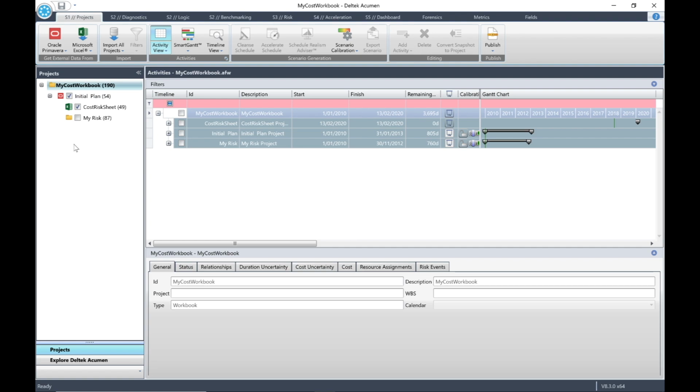Now, many of the techniques for analysis were covered in detail in my course for Deltek Acumen Fuse. I will not be covering these topics in detail in this course. However, we should discuss how Acumen Fuse analysis can help us with advanced analysis of our risk results. Select the S1 Projects tab.